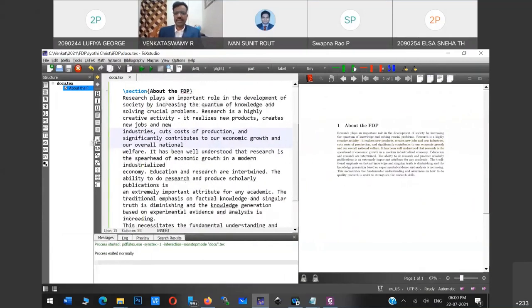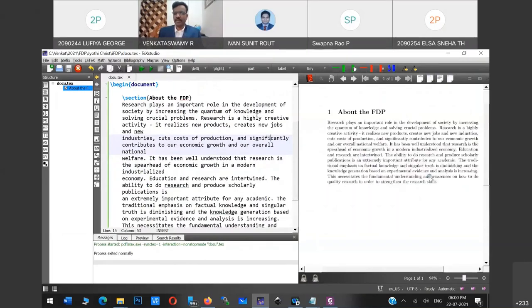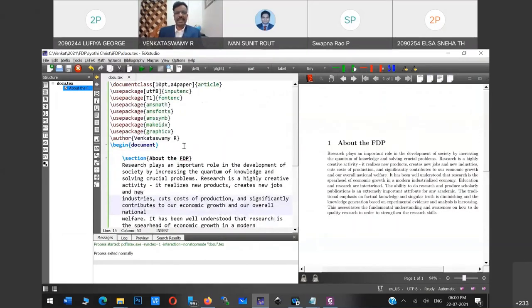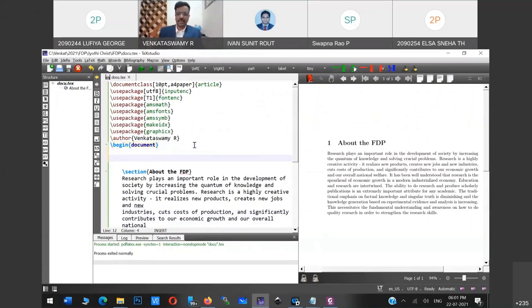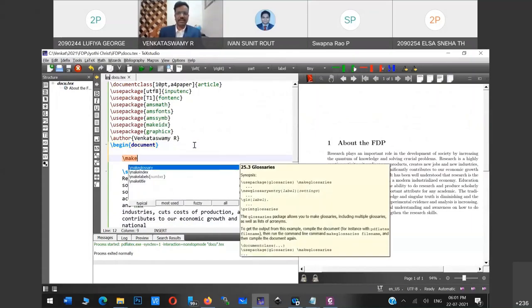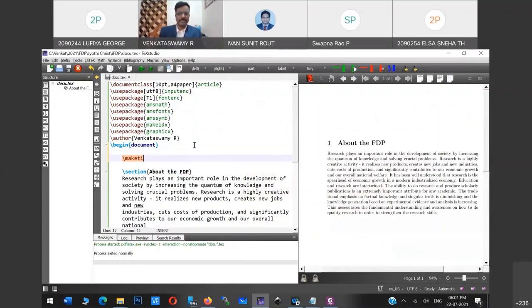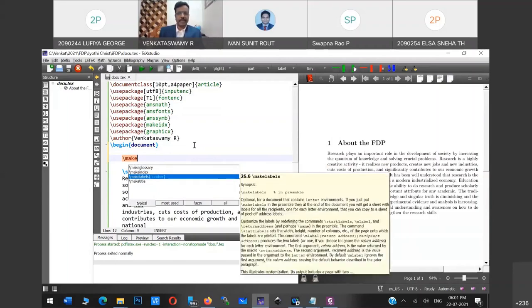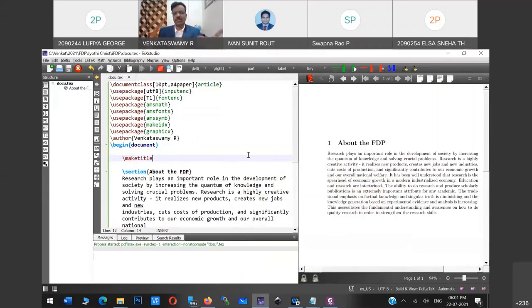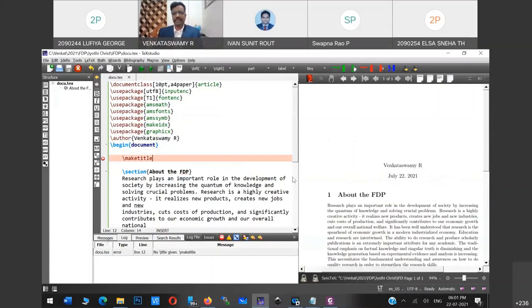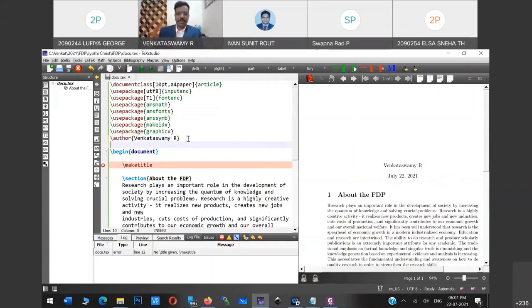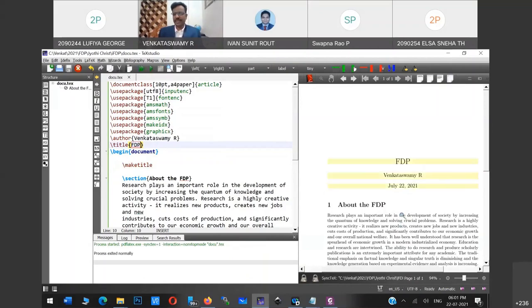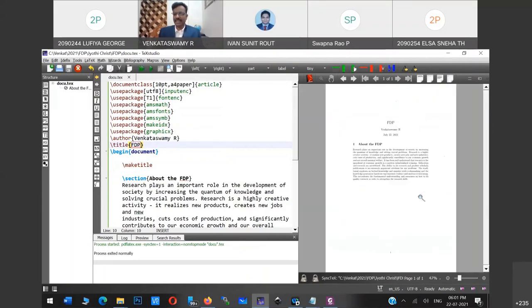You see, can you see on my right hand side, your document will look like this. Similarly, if you want to include a title and all, if you include this, the title and author name, everything will come. So you can even provide the title. Maybe I am just giving that as FDP. So can you see here? Now one article I'm already preparing.